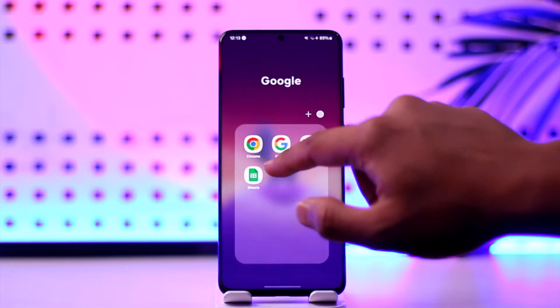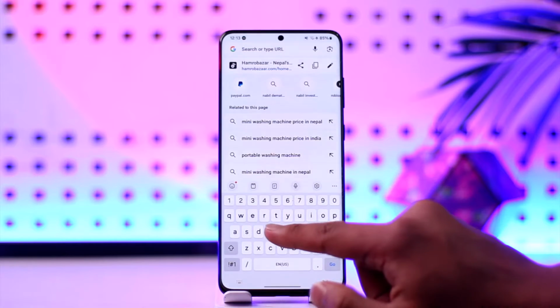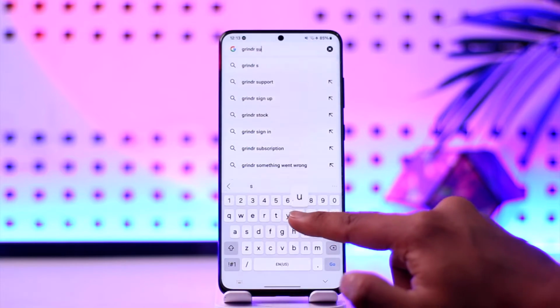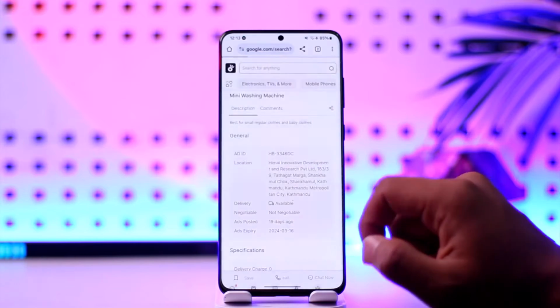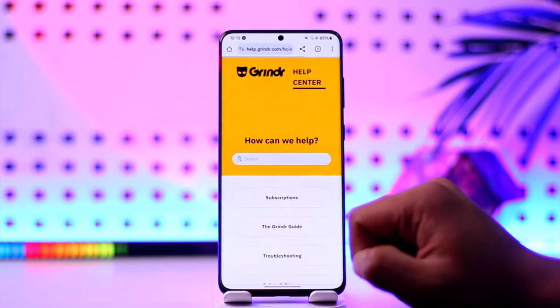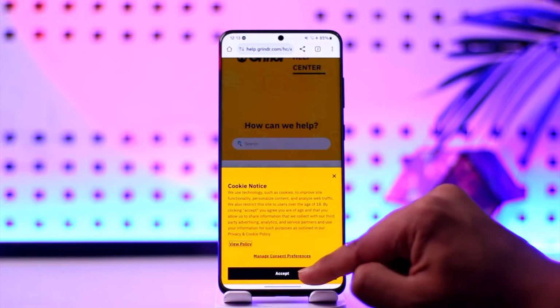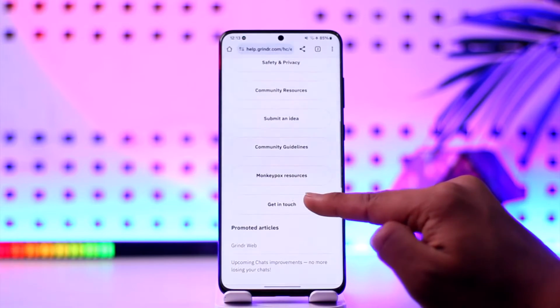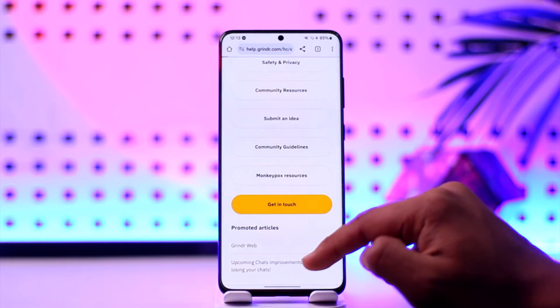Open up your browser and then just type in Grindr customer care, right? Once you type in Grindr support or Grindr customer care, you'll find them. Tap on the help center, which is help.grindr.com, where you can see get in touch. Tap on the get in touch option.